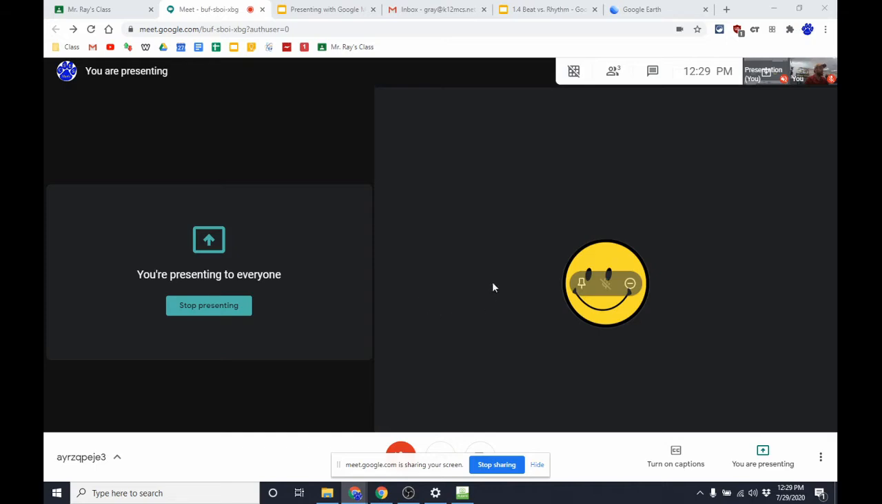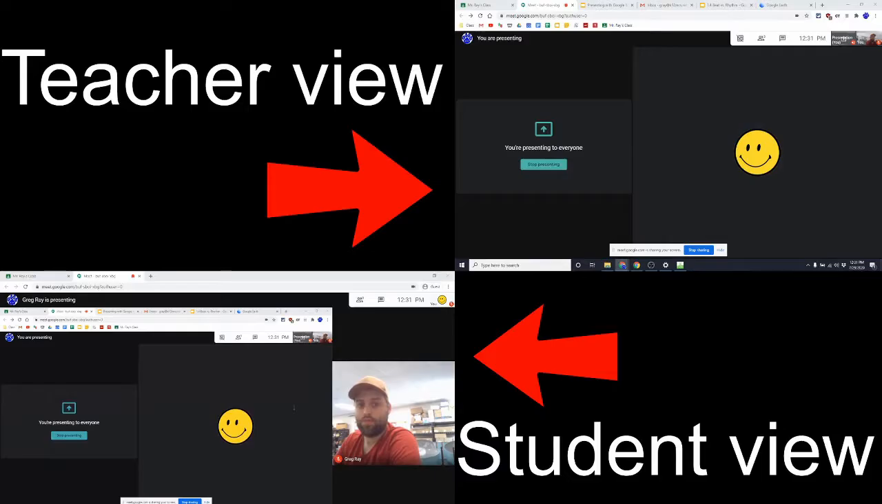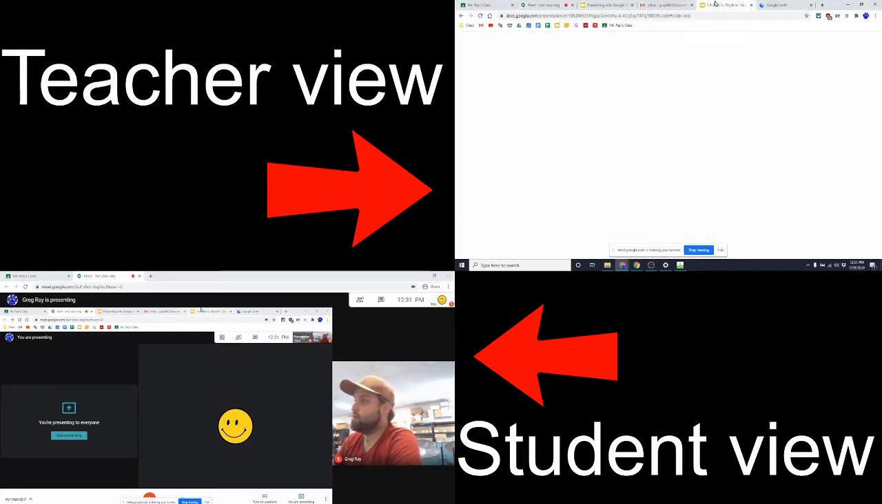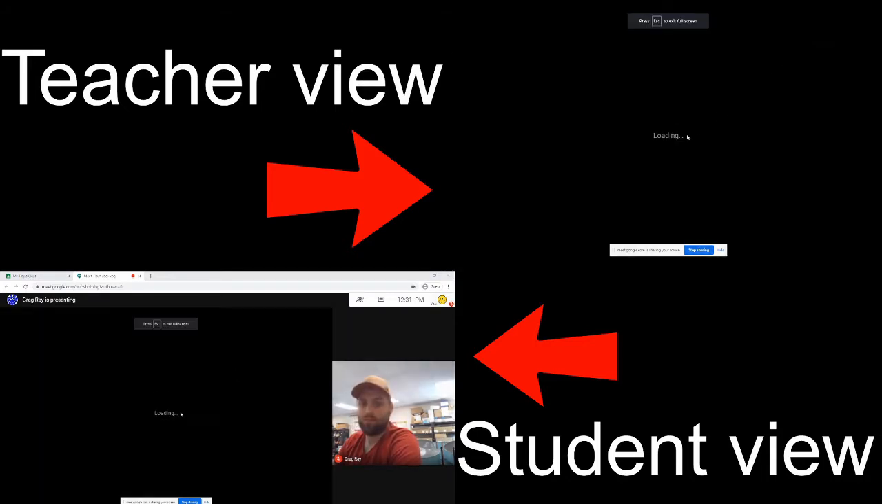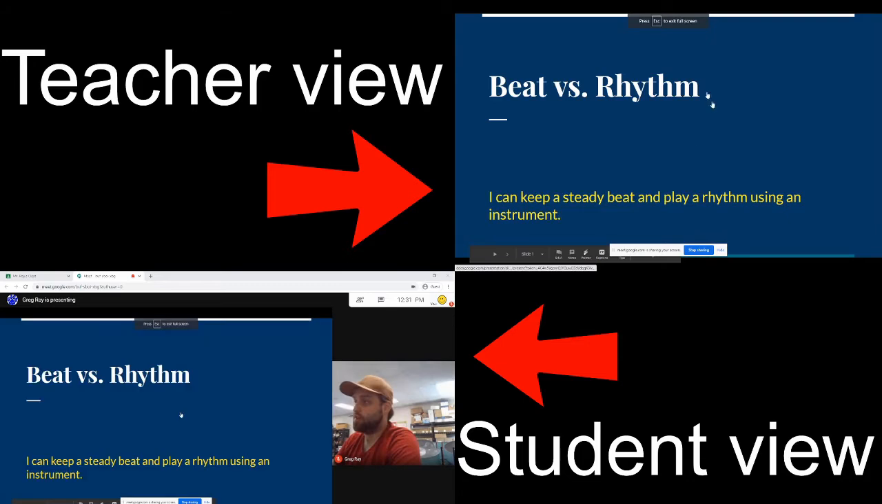Let's take a look at what that looks like on the student side. If we take a look at the teacher and student point of view, we can see that the student can both see the teacher's face and whatever is being presented on the teacher's screen. For example, the teacher could pull up a Google Slides to present from. And still, the student can see what is on the teacher's screen and the teacher's face.